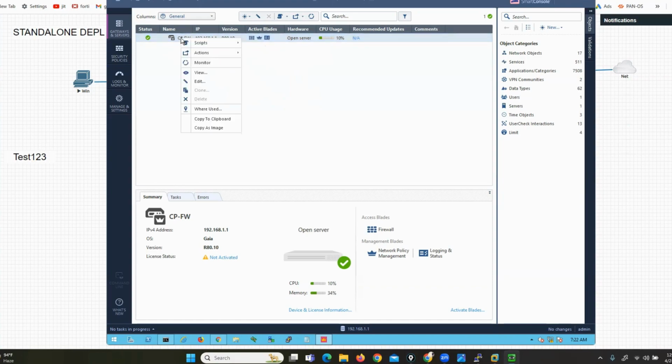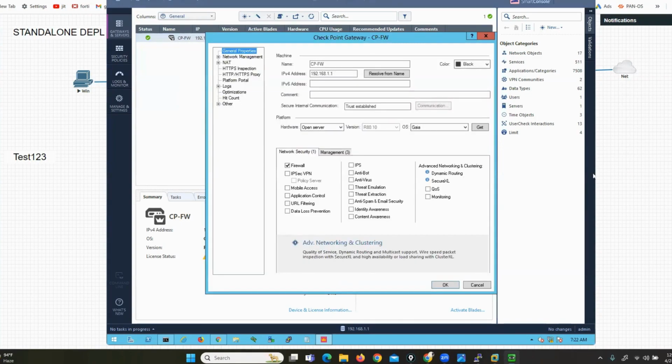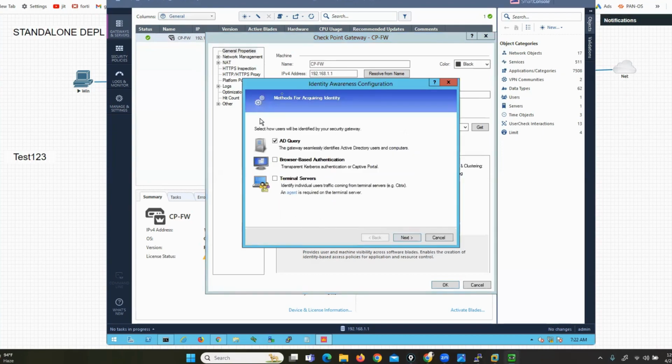If you want to enable any blade, just right click on your gateway and click on edit. Here we have all the features, or services. You can select these features as per your requirement, for example IPsec configuration, mobile access or remote access, application control, URL filtering, data loss prevention, identity awareness, IPS, threat prevention, antivirus, anti-bot. You just select the checkbox. For example, if I want to enable identity awareness, you select this checkbox and complete the wizard.